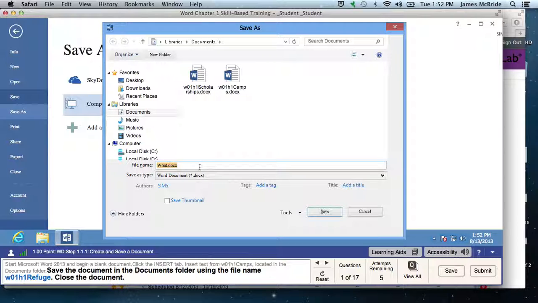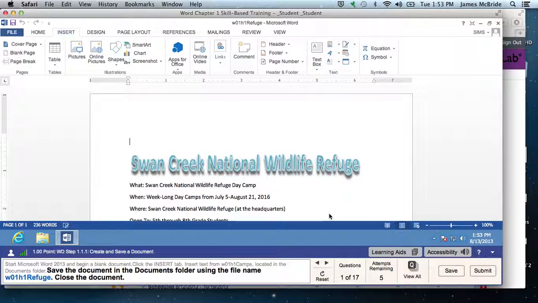And so now I'm going to type in my name there, W01H1. Being very careful, that looks like that should work. That's the same thing, so let's save it. All right, so I didn't get an error. And when you don't get an error, that means you did it right. Because I still have one more step to do, close the document.